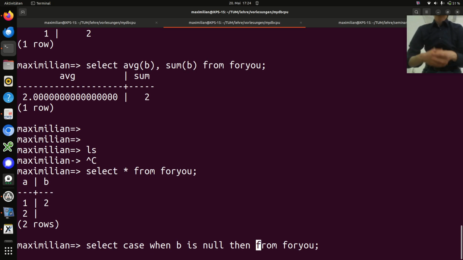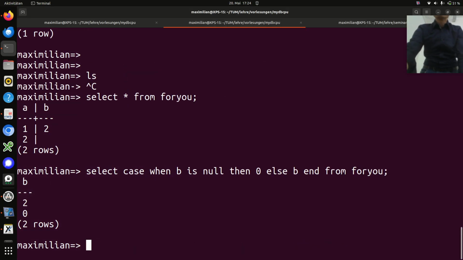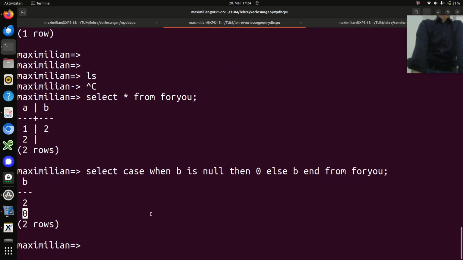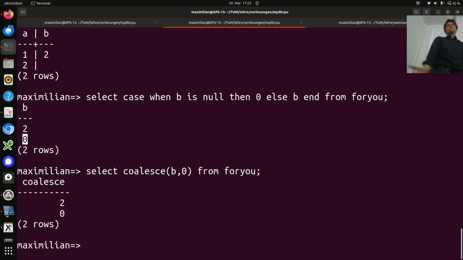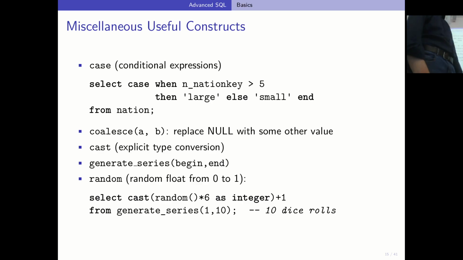So we have to substitute it by 0, I would suppose. Case when b is null, then 0, else b. And do not forget the end. So here we had one null value before, it's now 0. Is there a shorter form for that? It's nice to have, and you need it frequently. Instead of checking for null, you can just use coalesce. It's the same result, just nice to have if you want to substitute null values.